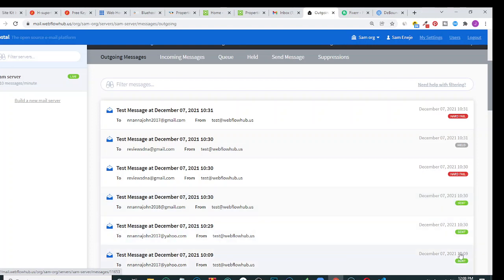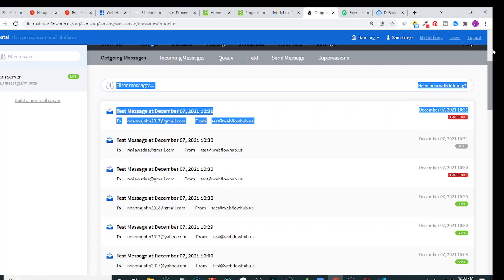This 10:30, and this from the time like this 12:08, and as you can see, this particular one is showing all the ones that are sent to Gmail addresses is either showing hard fail or held, but the ones sent to Yahoo emails are showing sent. So that is what I'm saying.